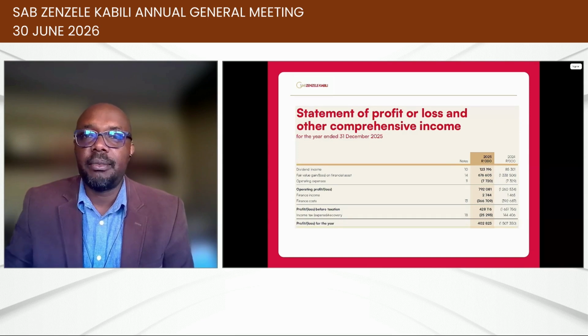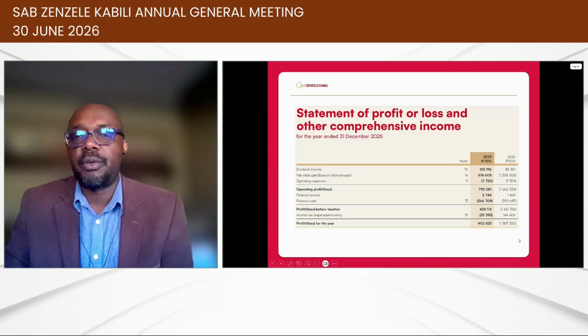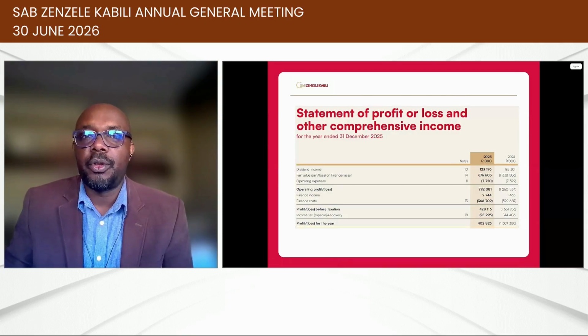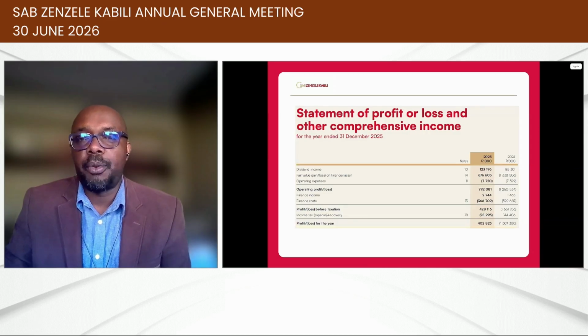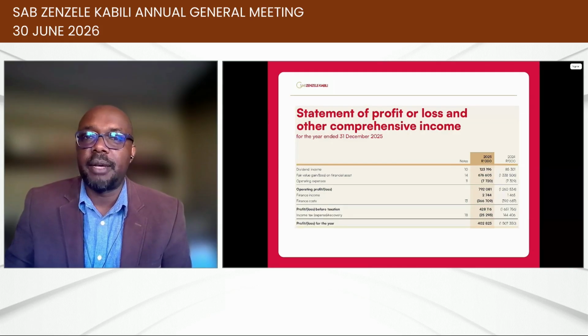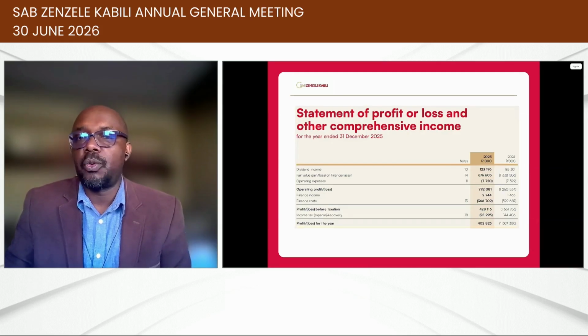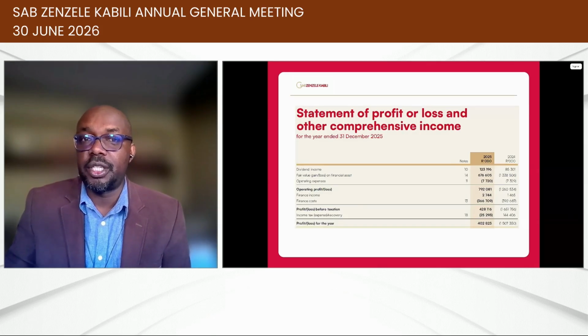Then finance income of 2.7 million rand. What is this? This is interest that was received on the cash that Kabili has. So what Kabili does is all excess cash that it has at any point in time is invested in a call account so that we can maximize the income of Zenzele Kabili. So during the year in question, about 2.7 million rand was generated as interest income.